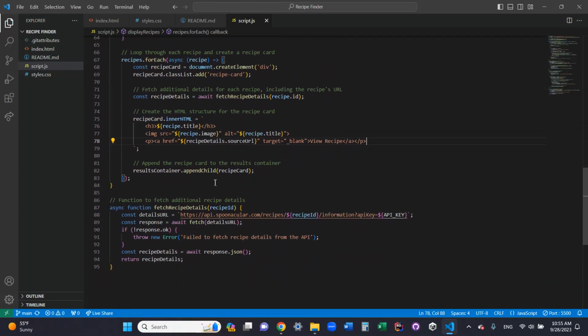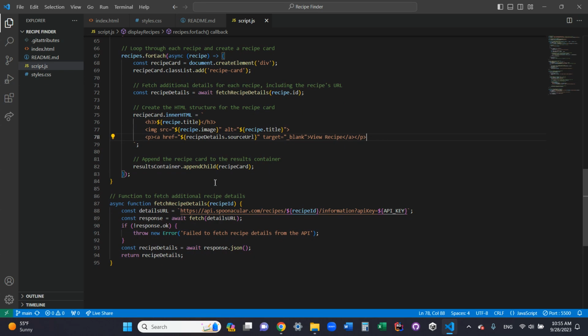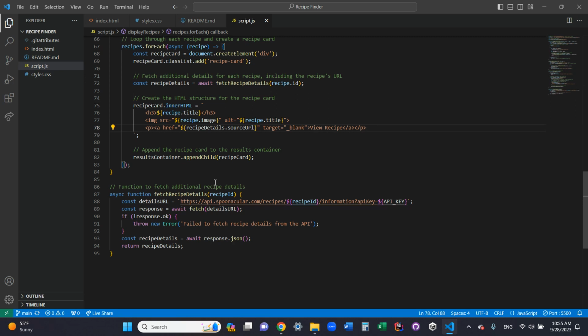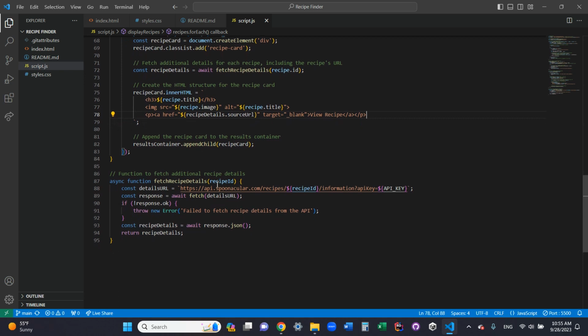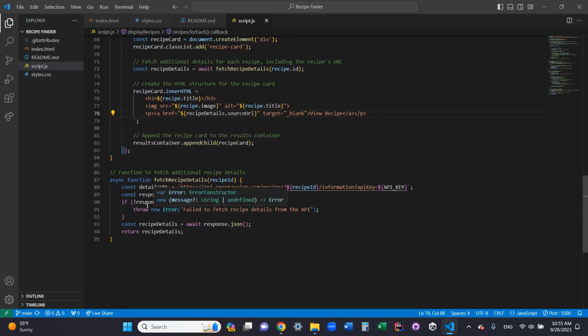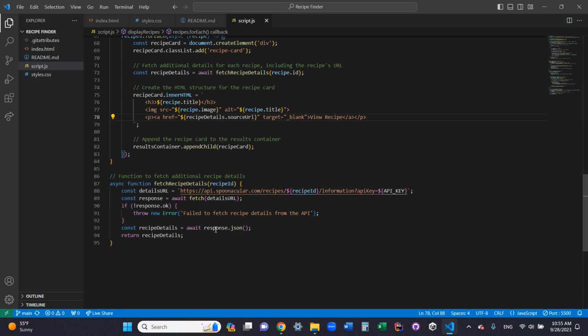And then fetch recipe details. I did also add a feature so it does not just display a picture, but it also has a URL to the actual recipe itself. This is the function used to fetch additional details for a specific recipe, which is the URL, where you can click through to that link. It also makes the API request, and if it is successful, it returns the recipe details. This uses throw and exception handling, so it can throw an error if the API is not responding or in that context.